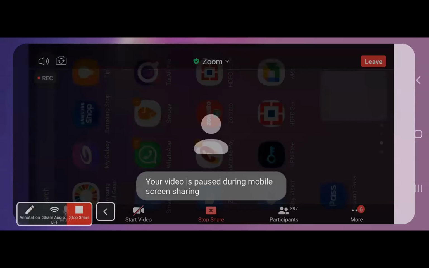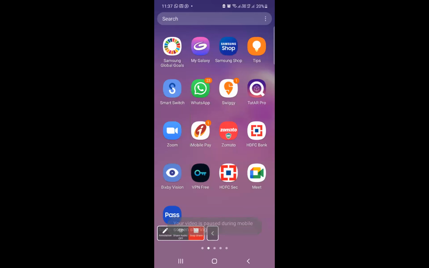Fine. So I'll be sharing my device right now. I'm going to the tutor application. So this is an Android device. I'm clicking on the tutor application, and it will open like this.